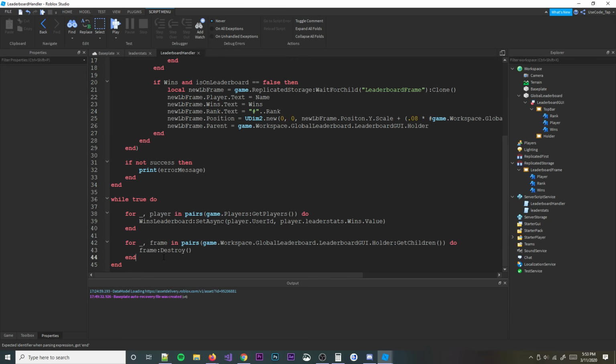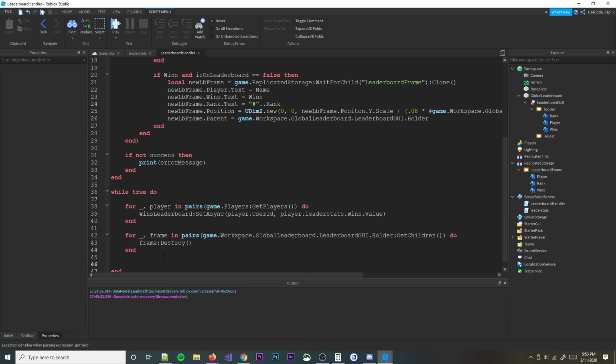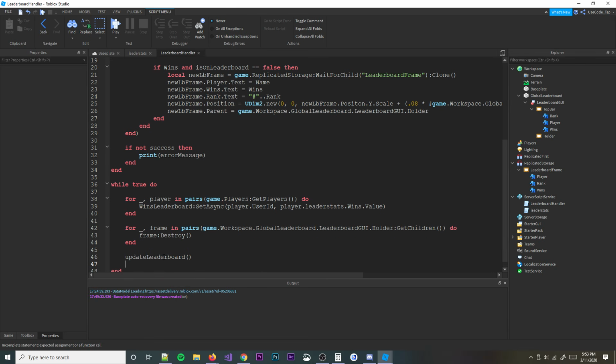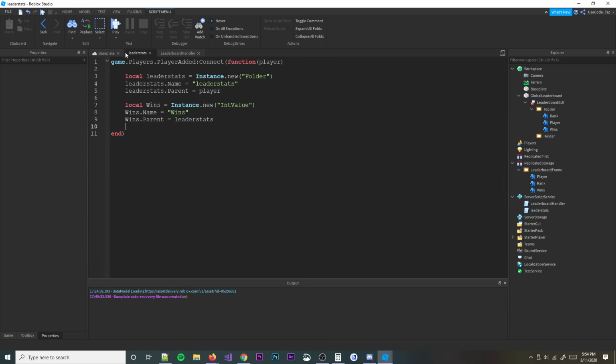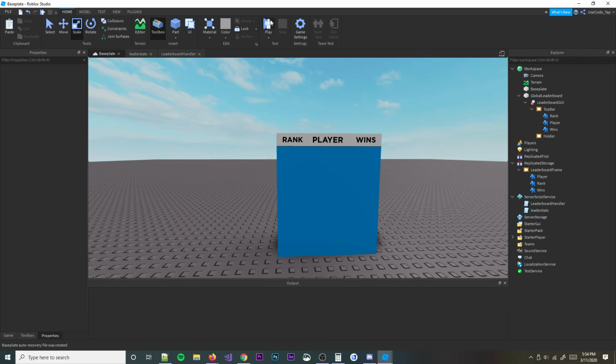I'm trying to think. Okay, there you go. And we're going to run the function, which is update leaderboard, and then print out "updated". Then we're going to wait 30 seconds. Actually, we'll just do 10 for now, but whenever you're in a real game, I would recommend doing like 60 seconds, because when you're doing a lot of saves, there's a chance that it'll throttle, so definitely make it a lot higher.